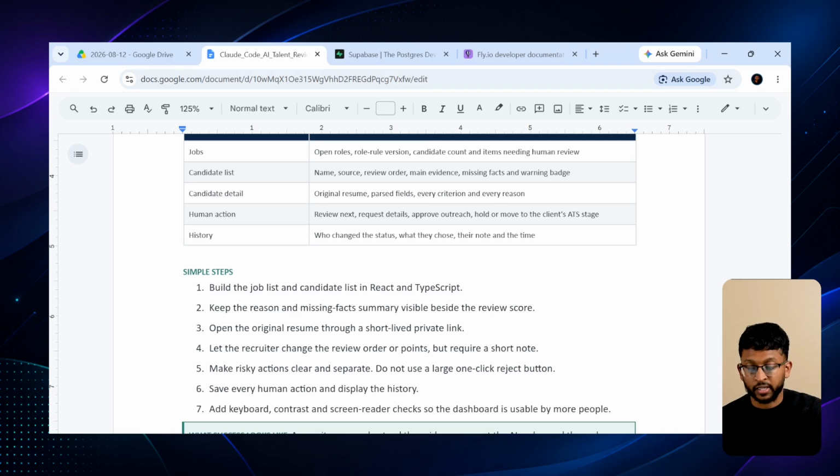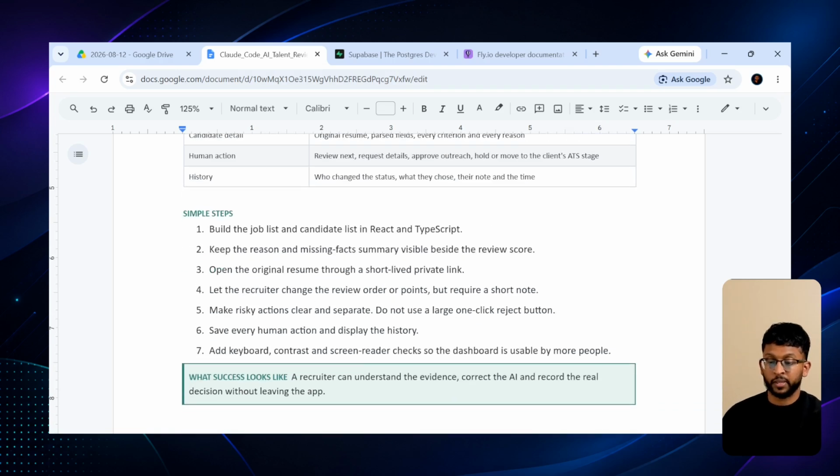Build the lead gen candidate list in React and TypeScript. Keep the reasoning and missing facts. And beside the review score, open the original resume through a short-lived private link. Let the recruiter change the review. Make risky actions clear and separate. Save every human action and display the history.